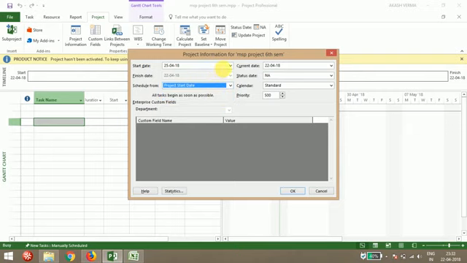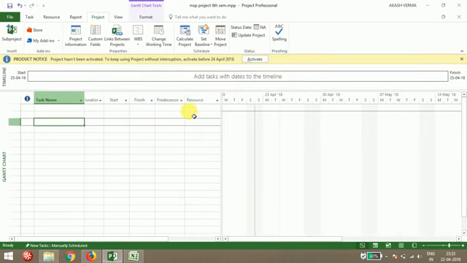So I have given 25th April as the start date, and the project is 22 days. Still I have 3 days to start my project. Okay, so this was all about project information. Now you have to go to the change working time.